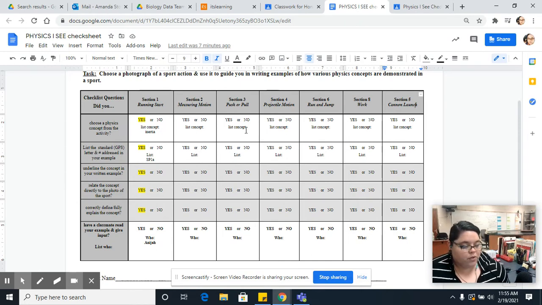So this is where you list the physics concepts. If you did on your Piktochart, you would say, yes, I chose a concept. For section 1, I chose inertia. Then you need to list the standard, and it says, did you list your standard on your Piktochart? Yes, I did. My standard was SP1A. Did you underline your concept? Did you relate the concept to the sport? Did you define the concept? So I said yes to all of these. And you would do the same for each one, making sure to fill out the concept and making sure to fill out the GPS standard.